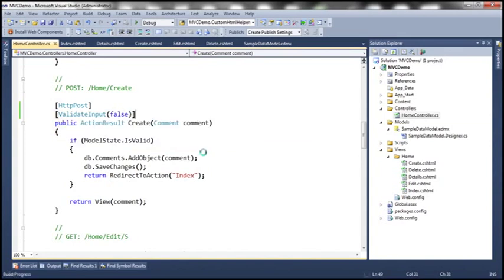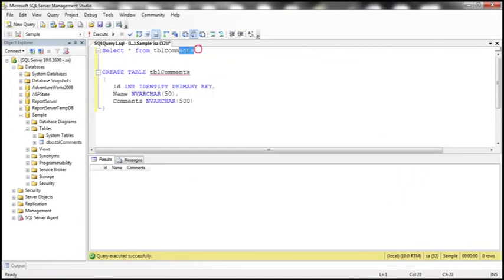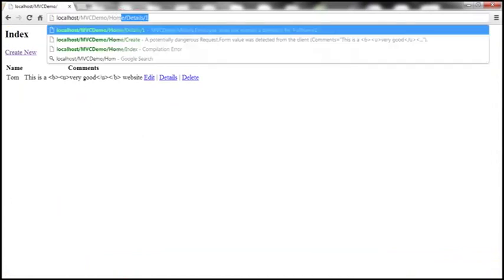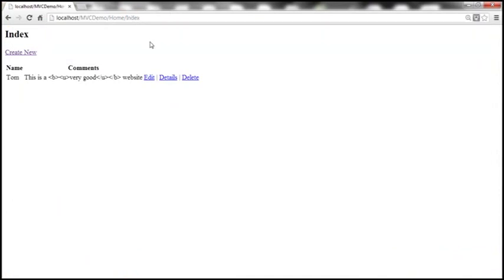Let's build the solution. Let's now submit this and see what happens. This should save that data to our database table, tblEmployee. Let's go back to the table and execute the query. Look at that, we have that stored. And look at this, we are back at the index view. Let's have the complete URL there. So we are on the index view.